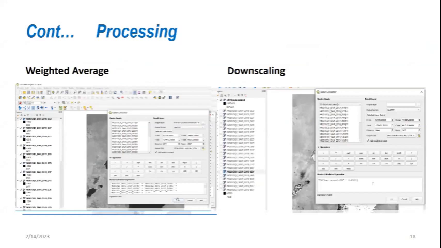This is what I was talking about with the raster calculator. If you look, these are the images. You remember the images I showed you? After you download them, you load them on QGIS, so you'll be able to see the different images loaded here, and then you just add all of them.